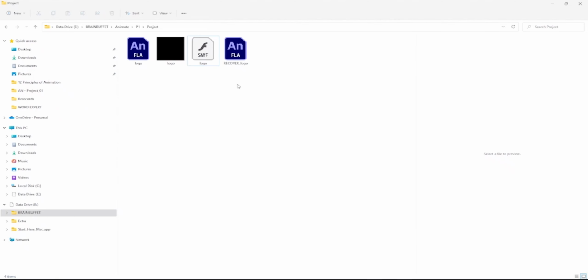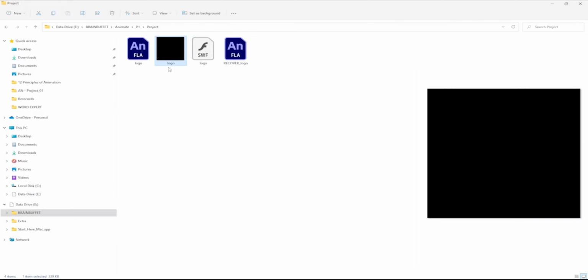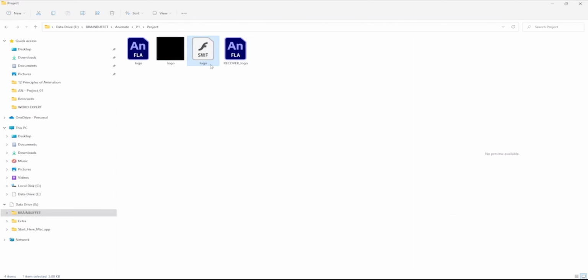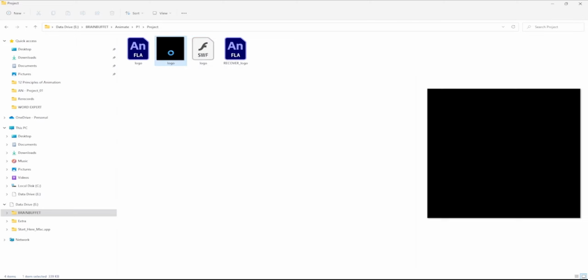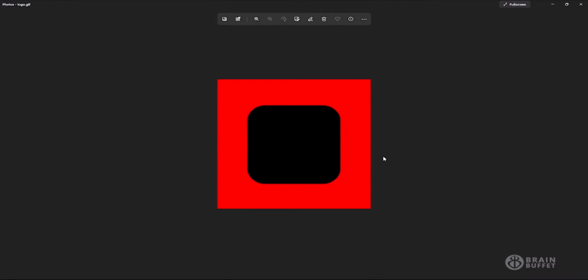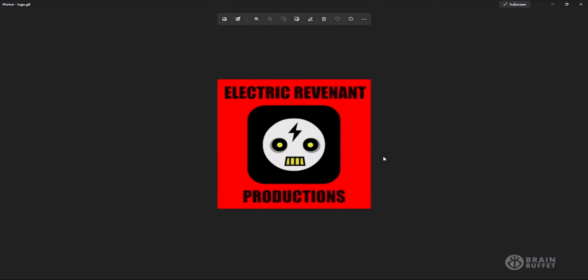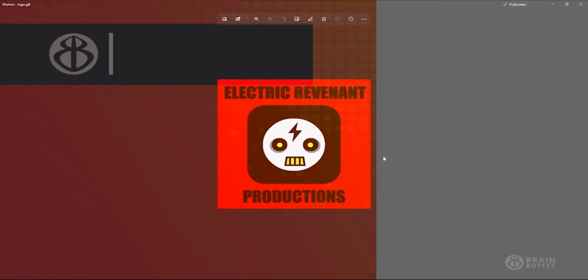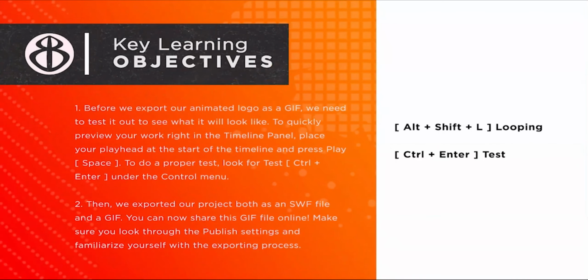If we then look inside of Explorer or Finder, depending upon our platform, we can see inside of our project folder, here's our logo.gif file. And we've also got our other files here too. So here's the little SWF file. However, I'm also able to double click on my GIF, and we can view that within the photo viewer on our machine. And with that done, we are finished with this project.